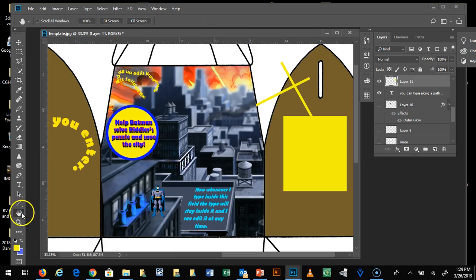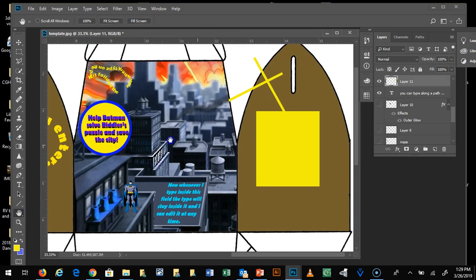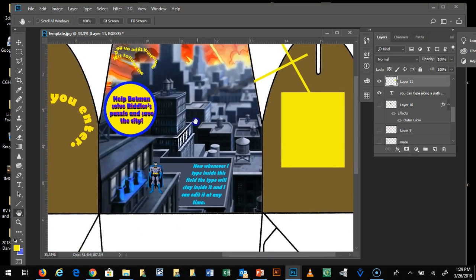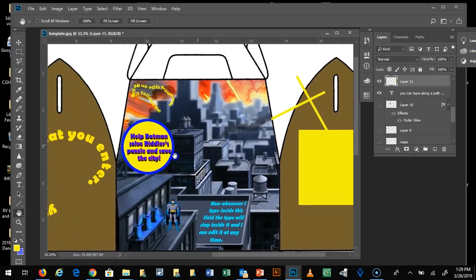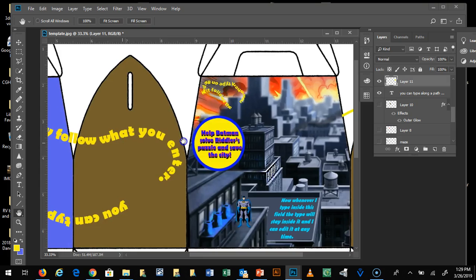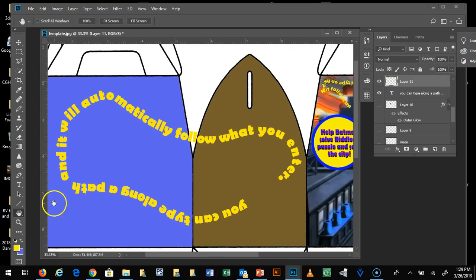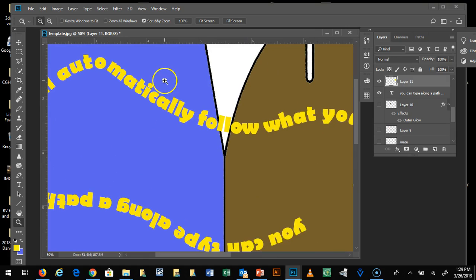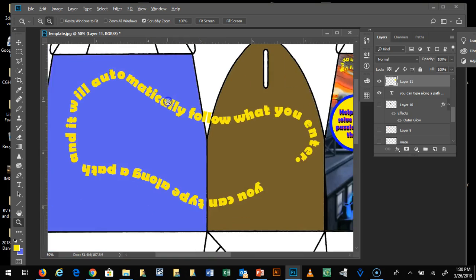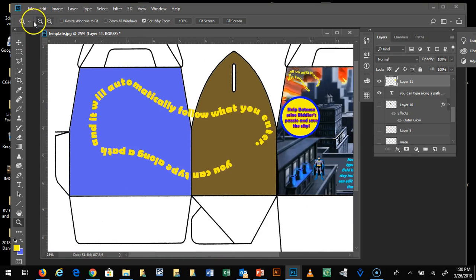Next is the hand tool, which is basically something that you can pan, grab the image and just drag across, so you don't have to use these little navigation bars down here. And then there's the zoom tool, which we've already been over, just zooms in and out. Hold down Alt to zoom out. Or you can go up here and change between the two. All right, so that's the basic rundown of the toolbar.